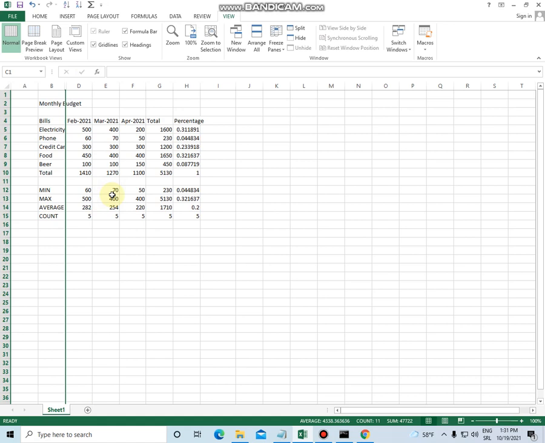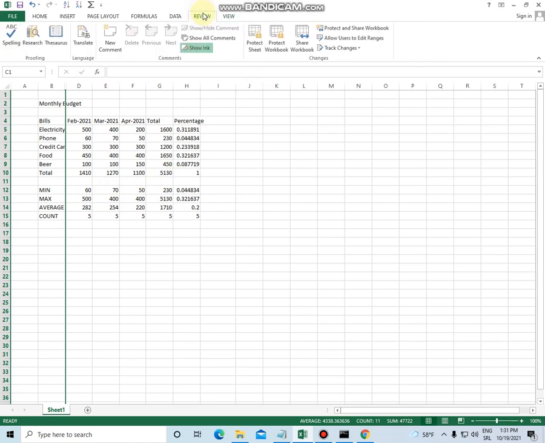As I said, later in the course we will go into the Review tab. Here is the Review tab, and we have this option, Protect Sheet. We will talk some more about that later in the course.